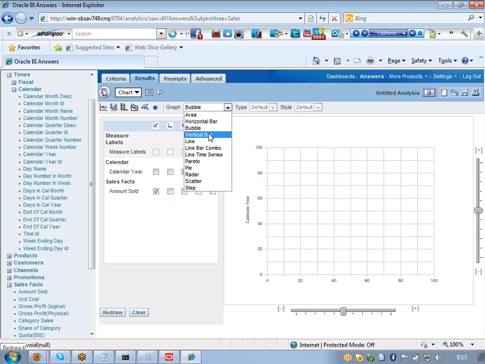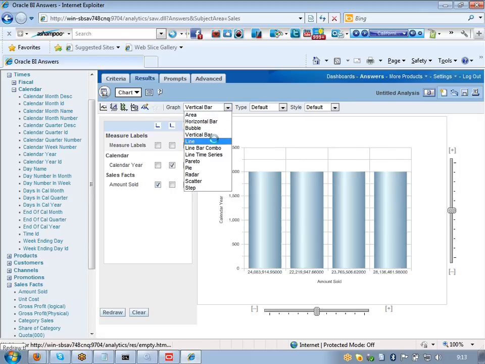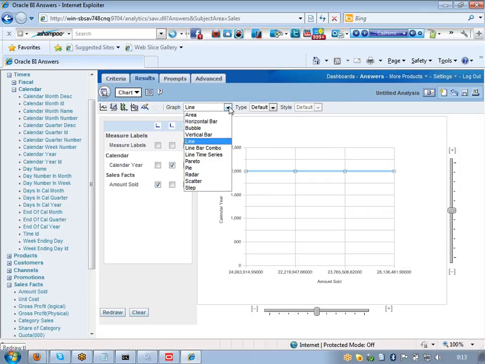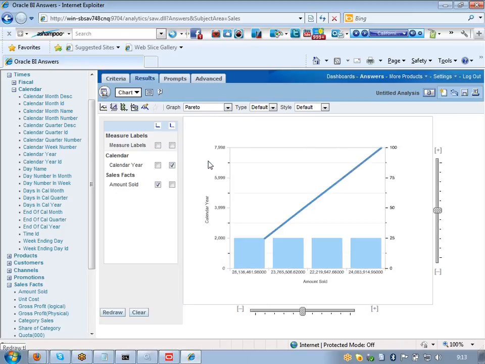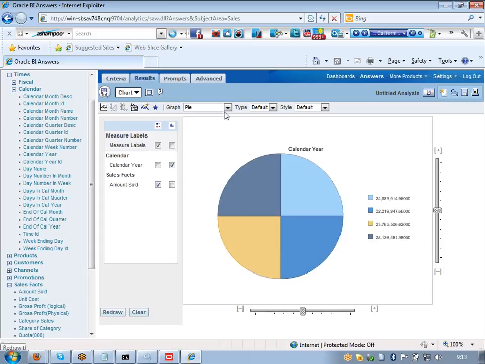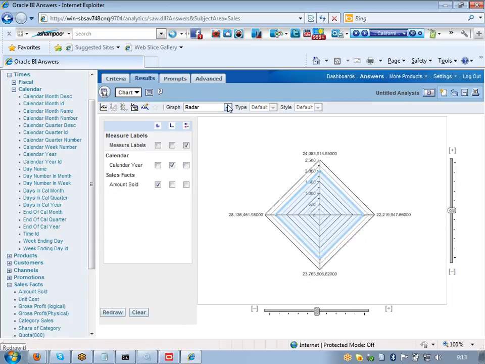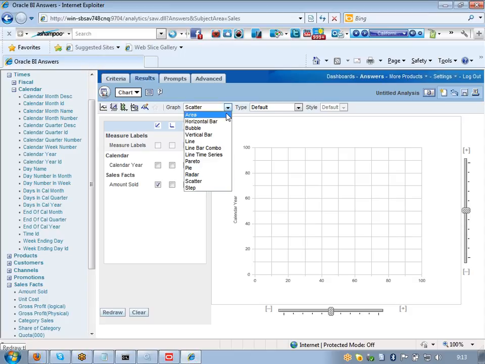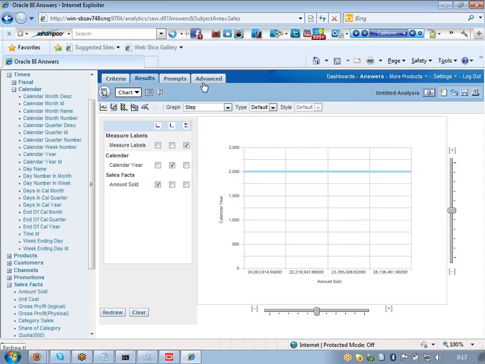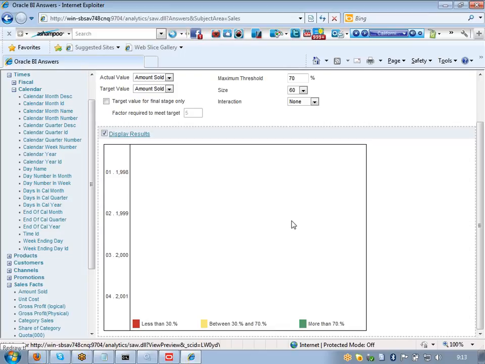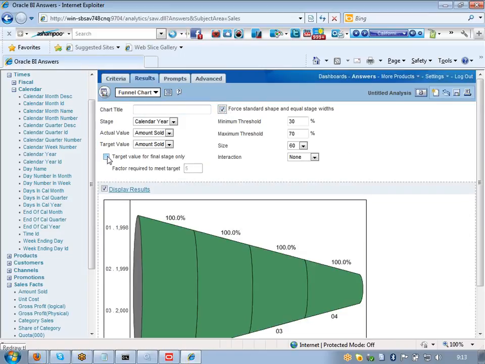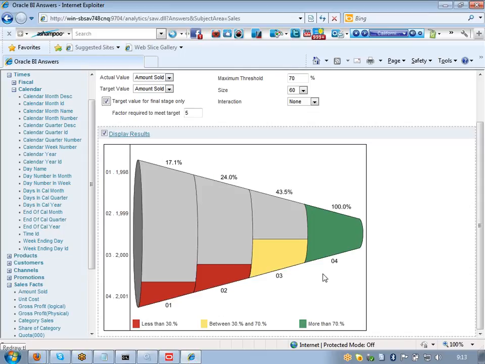No problem. Go to this vertical bar, right? Line chart. This is the line chart. Line bar combo. Pareto diagram. The pie chart. The radar representation. Scatter diagram. Step up chart like this. So like this, we have different GUI components, different charts here to represent. And also your funnel chart representation like this. So you can represent the values in a funnel chart like this.